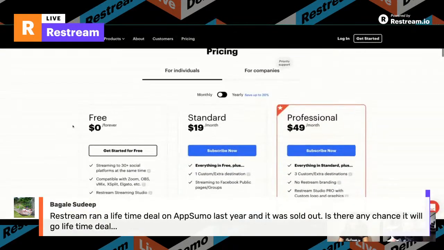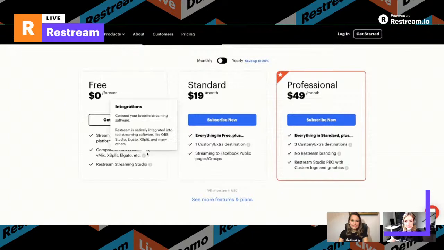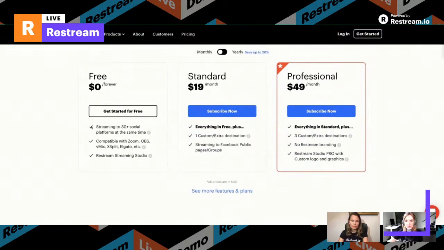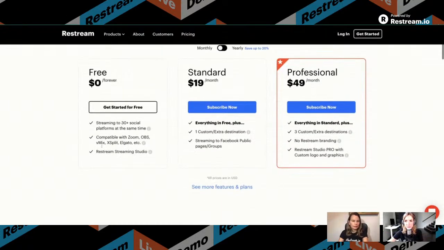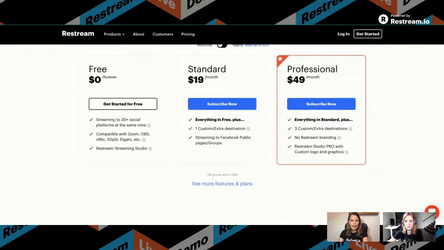and show you a little bit on our pricing page. So here we can see that we have a free account. With a free account, you can stream to 30 different platforms. You can also use Zoom, OBS, Restream Studio, and you can stream to a Facebook personal page. If you want to stream to Facebook groups, or for example a second YouTube account, you will need one of our paid plans. Starting from Standard, it includes one extra destination, either one Facebook group or a second YouTube account.